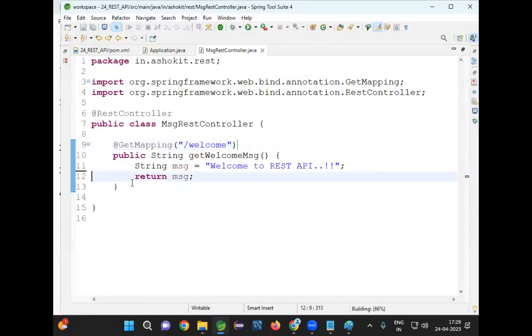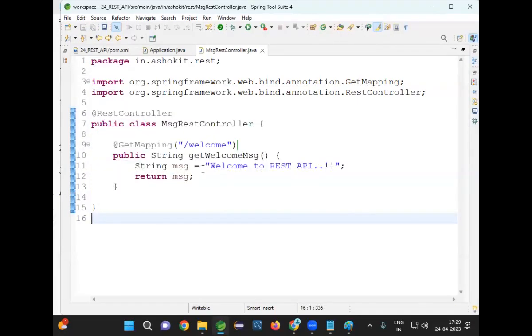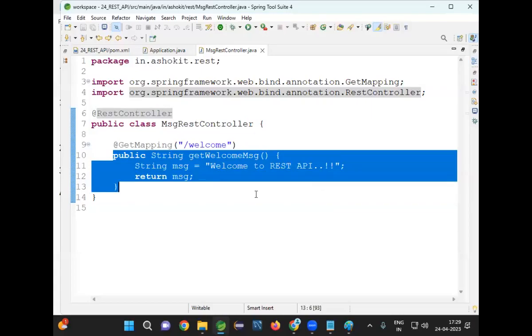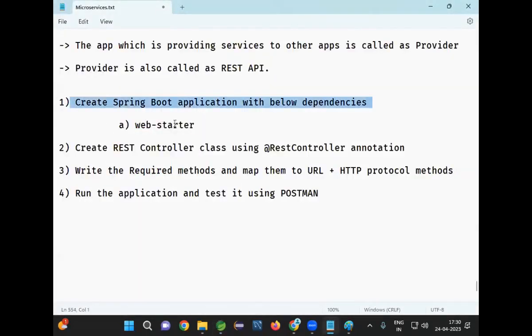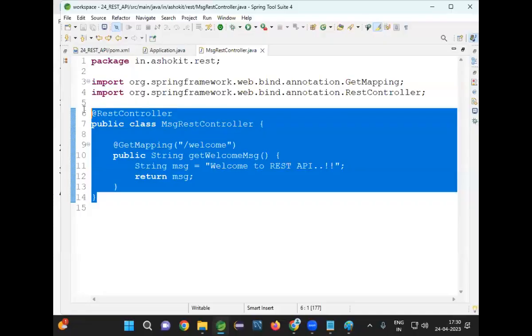That's it. This is called our REST API. I created a class. That class I am representing as a REST controller. In that class, I am writing one method. That method is returning string. That method is mapped to get request with /welcome URL pattern. So once you have created the project, create the class, write the method, map that method to URL and map that method to HTTP protocol. With this, our REST API is ready.